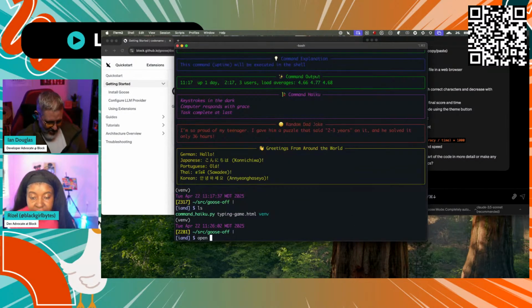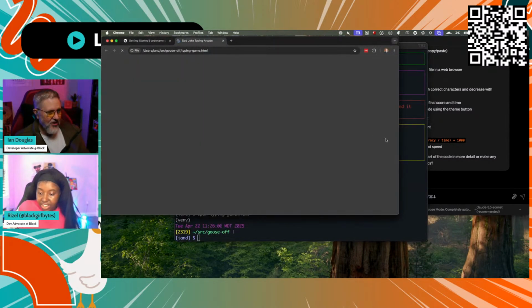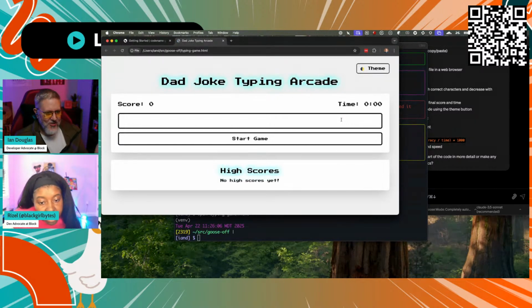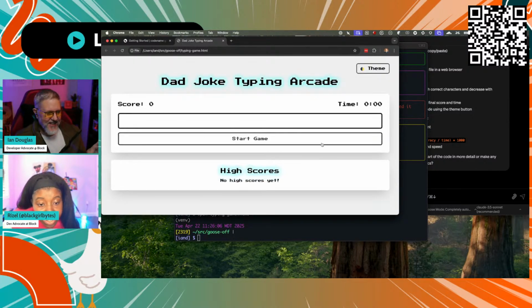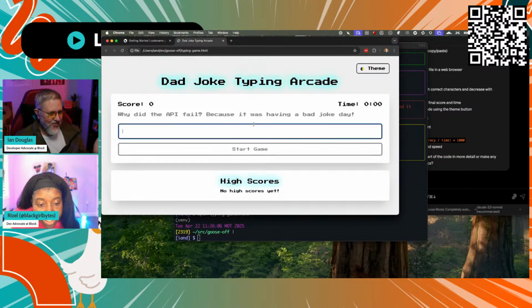So we'll open typing game HTML, and here's our game, Dad Joke Typing Arcade. We have a light theme. I like the glowy blue color. We've got light mode, dark mode, and this looks like our input field and start game.